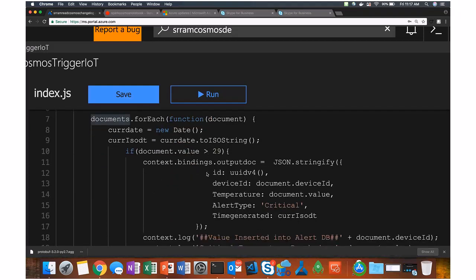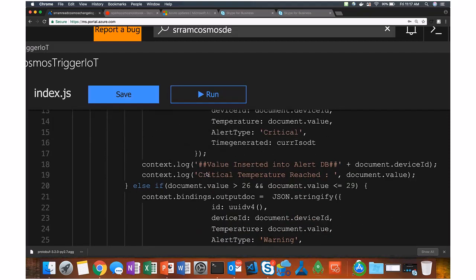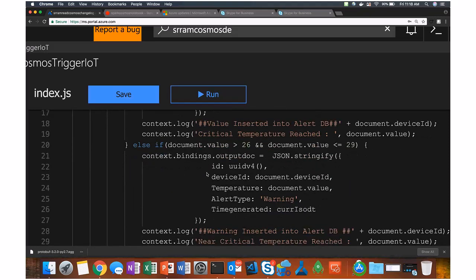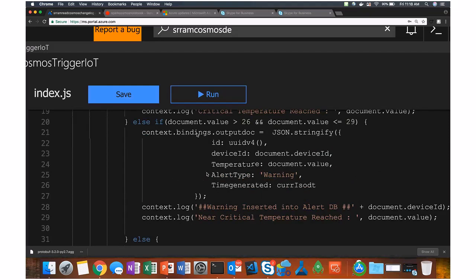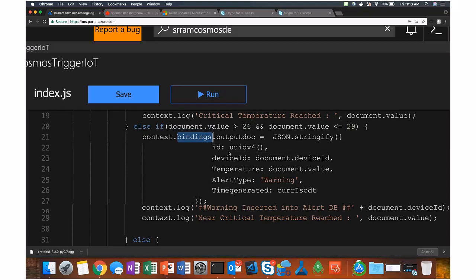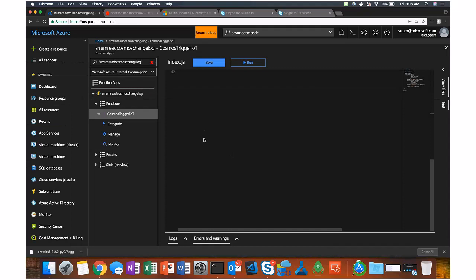Nevertheless, my simple logic is if the temperature is greater than 29 degrees centigrade, I am raising a critical alert. If it is between 26 and 29 degrees centigrade, I'm creating a warning. And of course, as you can see, you can bind an output to the context. In my case, the output is also a document DB, but it's another document DB, okay? But you can bind anything, you can bind a data lake, you can bind a blob, you can bind anything, right? But in my case, since today's theme is all Cosmos, I have done Cosmos as binding.